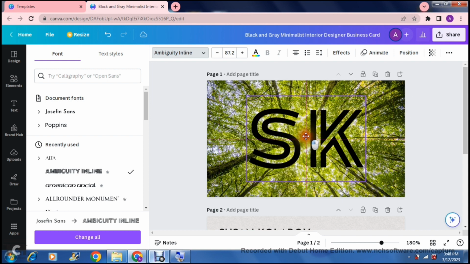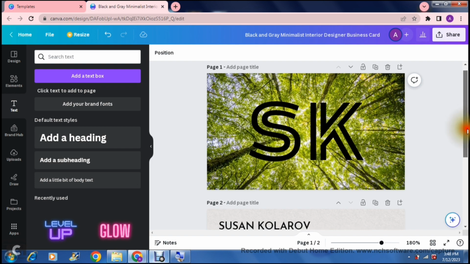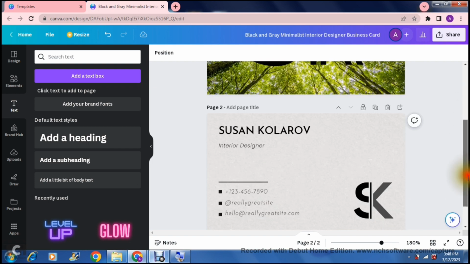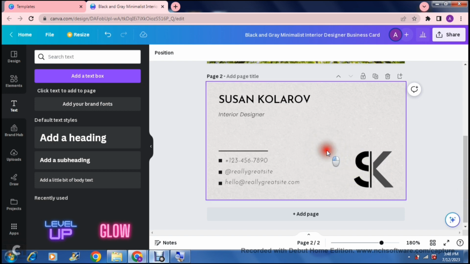Again, you want to try and make sure that it's aligned to the center, and you can see the purple lines tells you that it's center from top to bottom and center from left to right. And once you're done with that, you can go on to the second page, which is the other side of the business card.